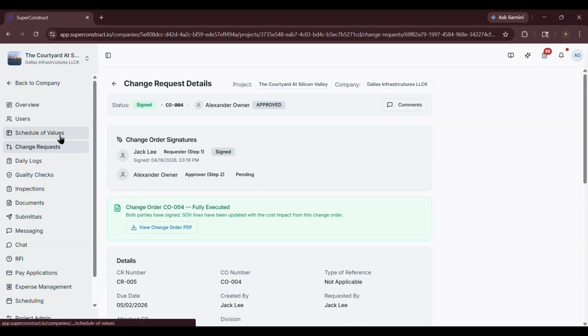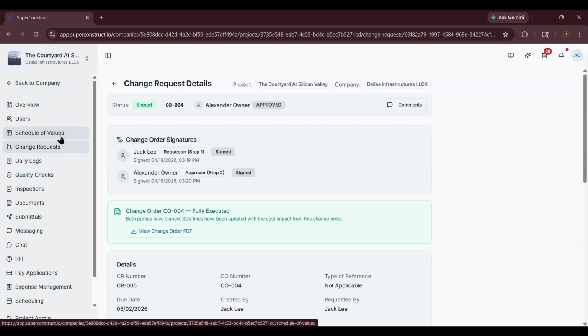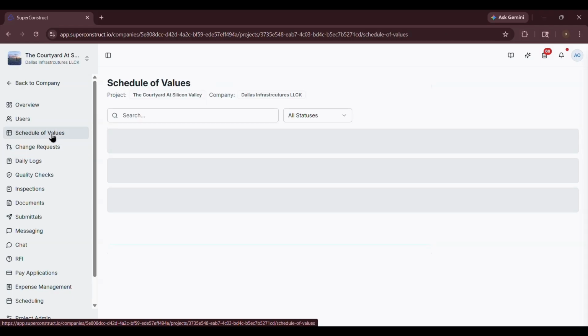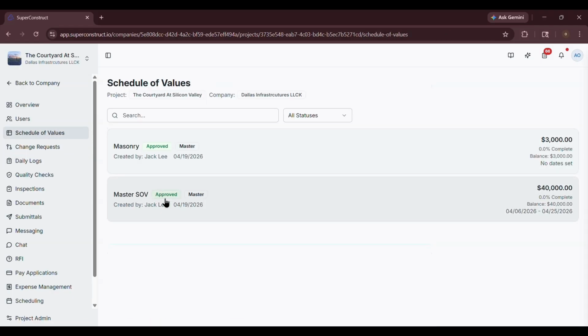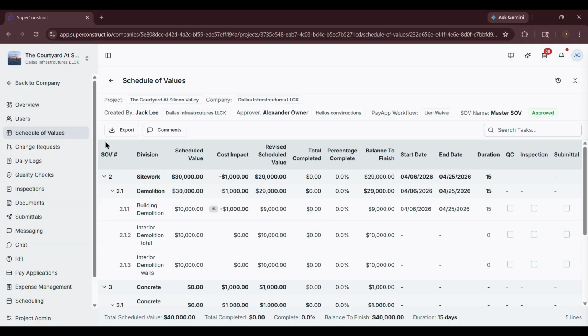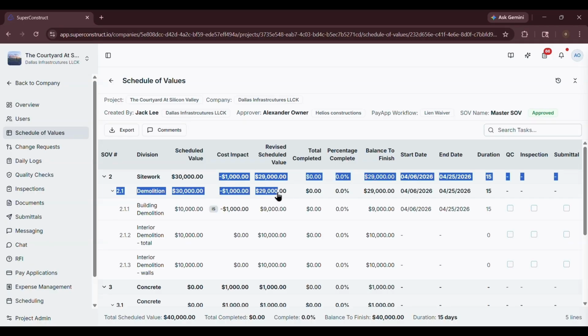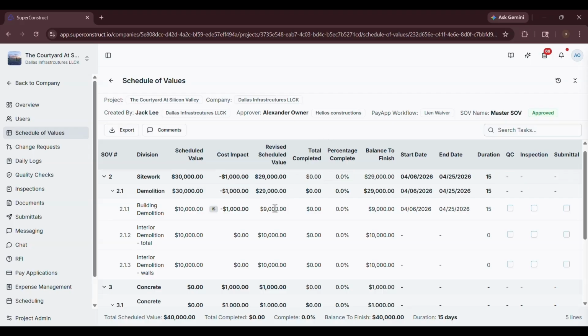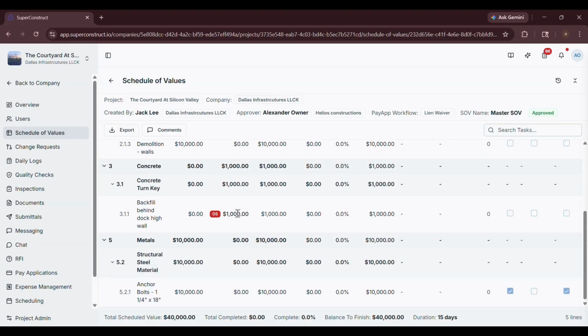All the approved changes will now be merged into the SOV. You can verify this by navigating to the SOV module from the left side navigation bar and opening the SOV on which the change request was created. Here, you will be able to see all the updated values reflected, including the cost impact and revised cost for the line items that were modified through the change request.